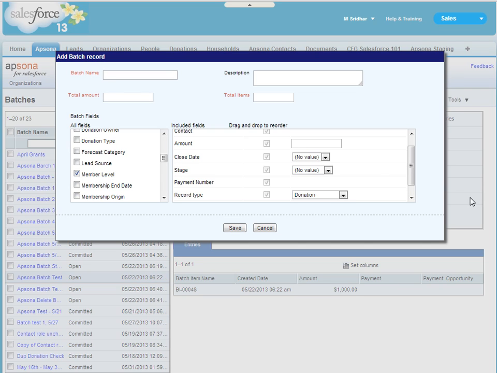And as you can see, when I check that box, the field appears in the list of fields available for the batch. And you'll see that when we start adding entries to the batch, the fields will appear in the form in exactly this order that you specify here. So let's give this batch a name. Let's call it June 1 batch.